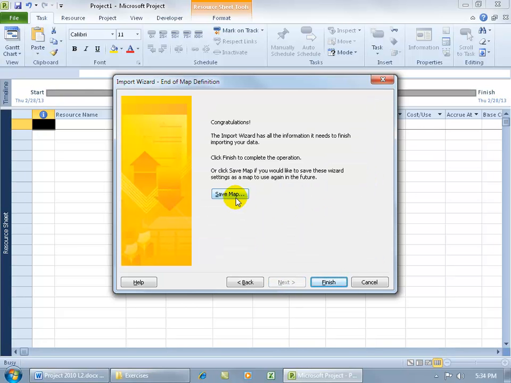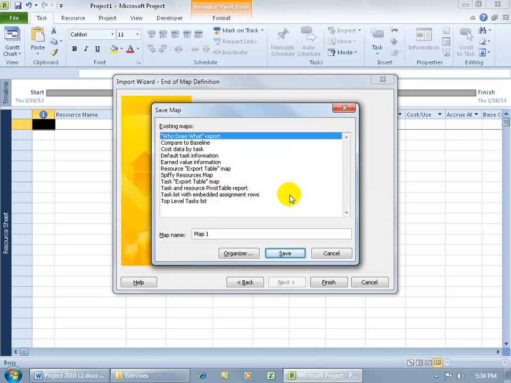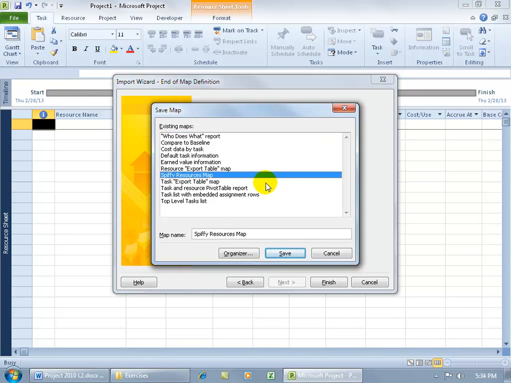So later on, we don't have to go through and do all this checking and setting things up. When the database is updated with additional resources or different resources, and the coworker lets us know, we can quickly go ahead and use this and have those fields mapped. Let's go ahead and click Save. And I'm like, Spiffy Resources map. I can't remember what that was.